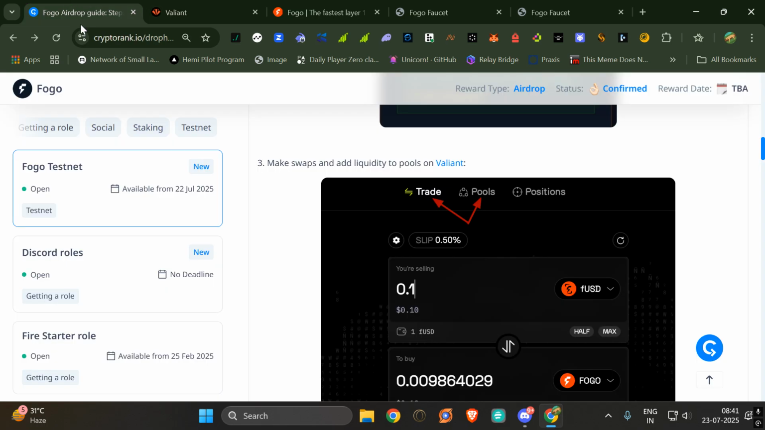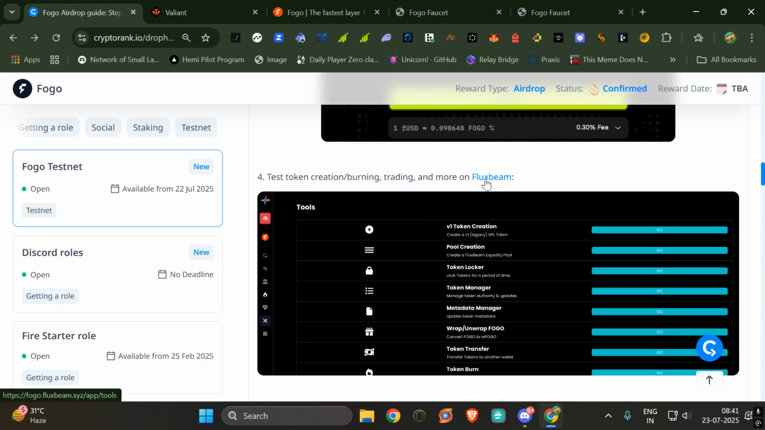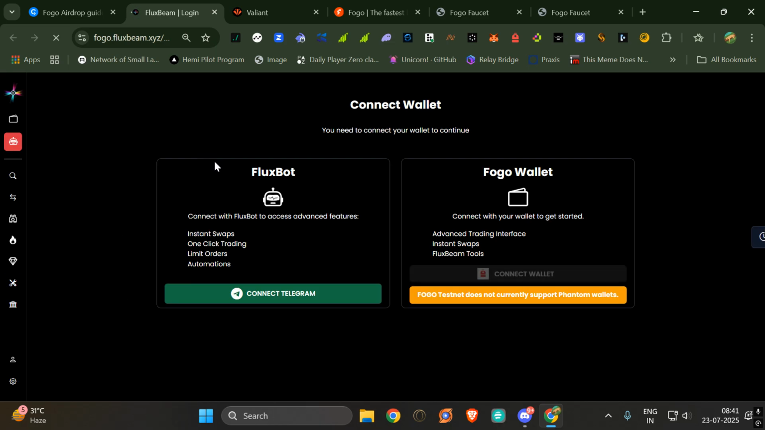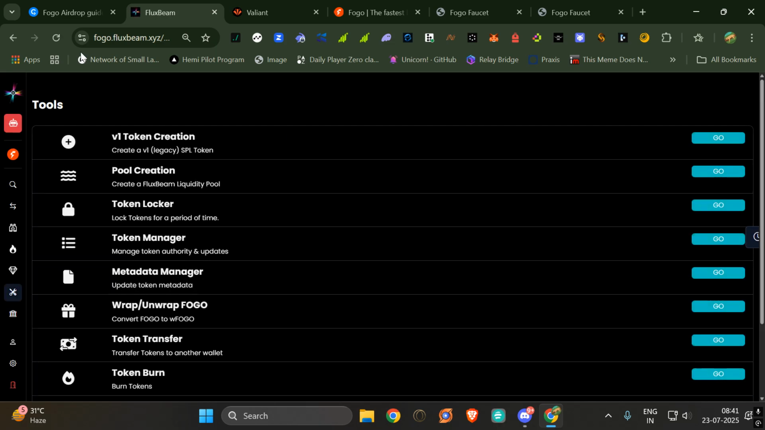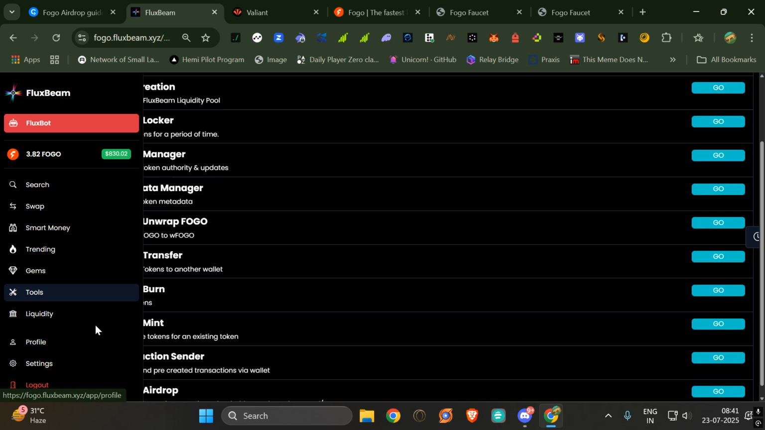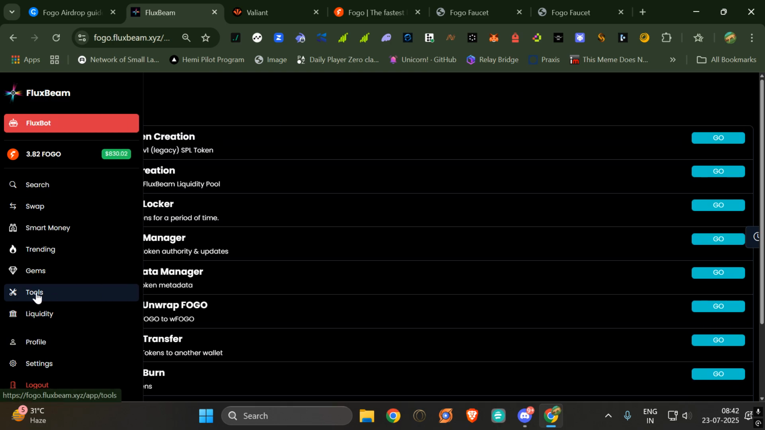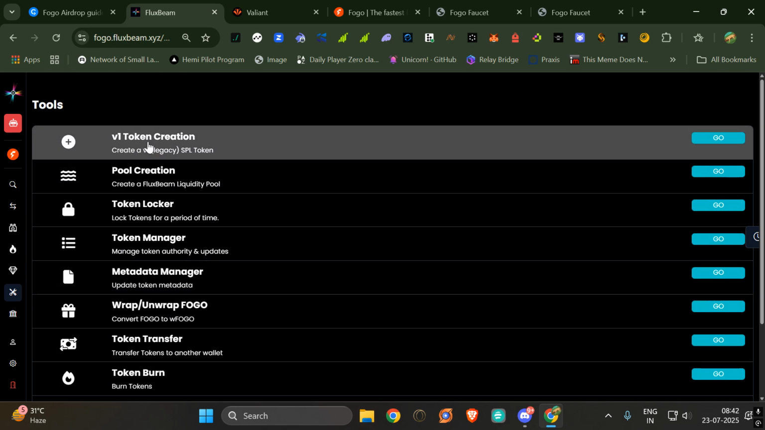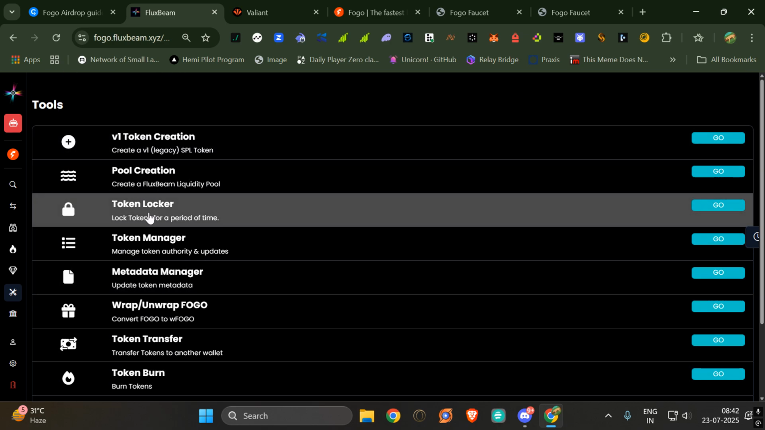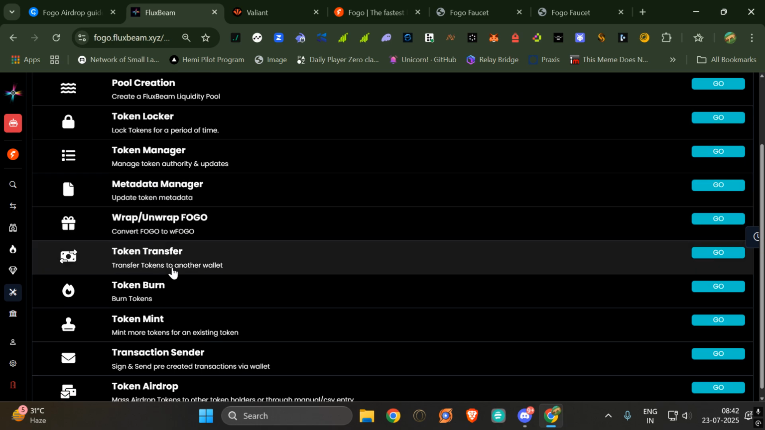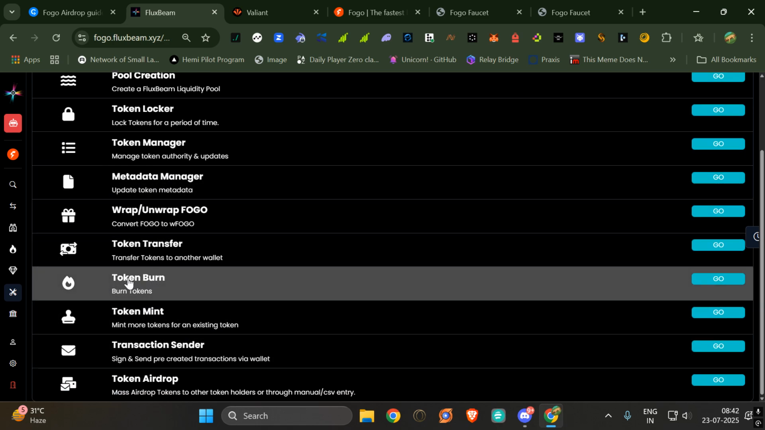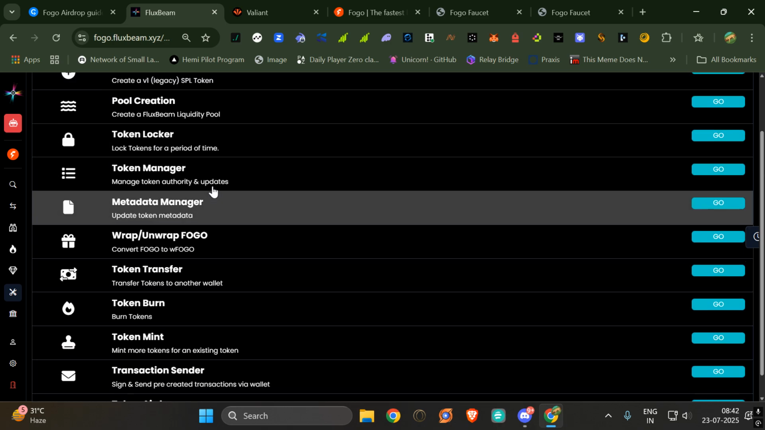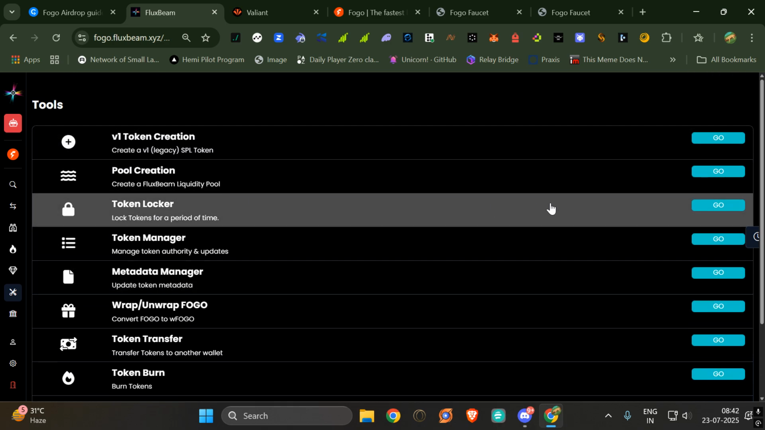Then the third task is to go to this site, Fluxbeam. After coming to this site, just connect your wallet. When you connect your wallet, come to the tools tab, and here you can see many types of tabs are available. Here you can create your token, pool creation, token locker, token manager. Token mint, token burn, each and everything you can do with those tools.